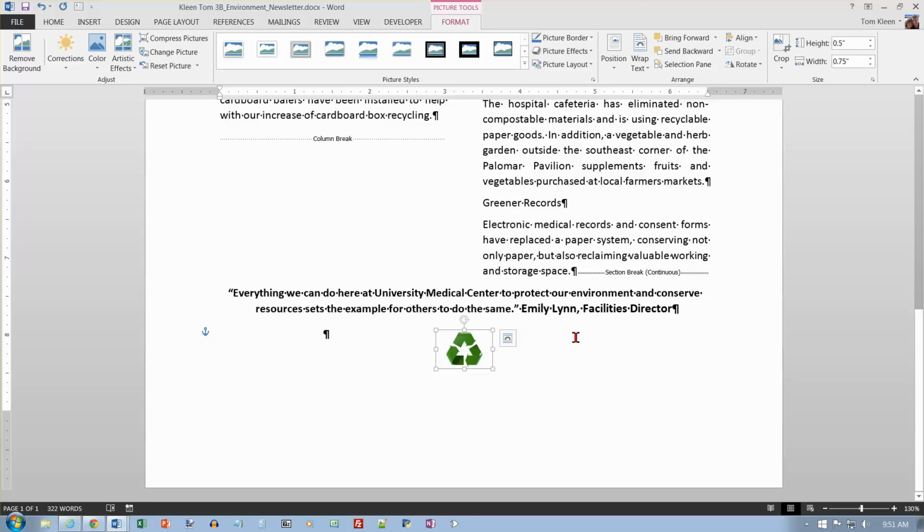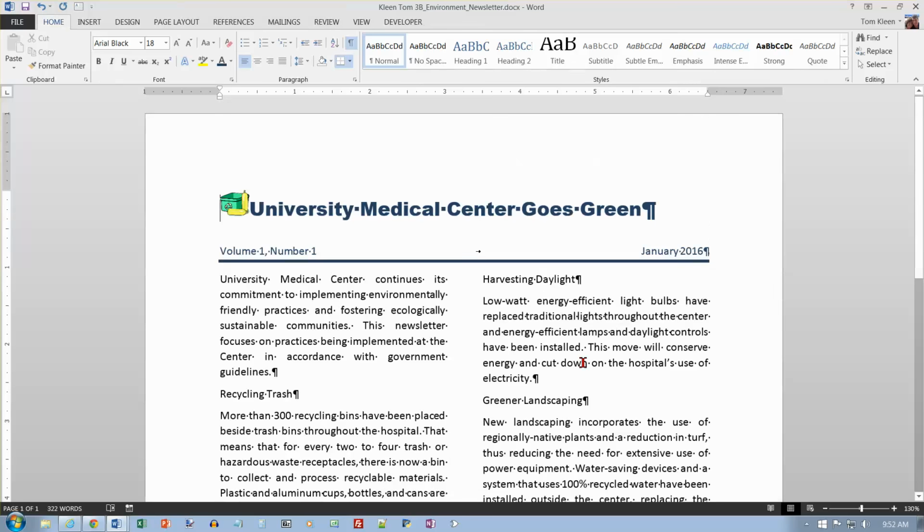So now we're on activity 3.19. On page 261, we're going to do Control Home to go to the top of the document, and click the recycle bin and select it.